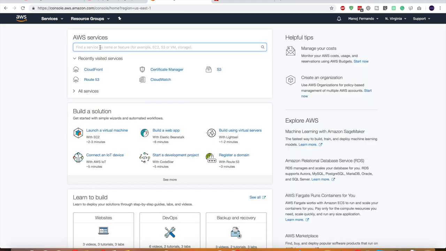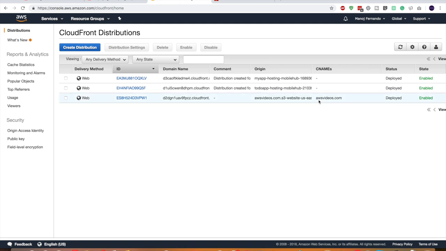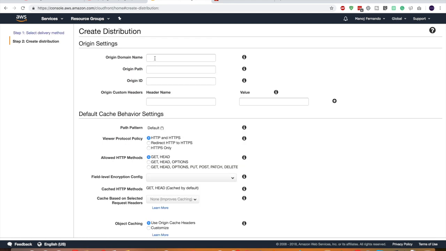Now let's go to CloudFront. I will search for it, CloudFront. In CloudFront, we have a distribution that is associated with our main domain. I can see the CNAME is awsvideos.com, and this is the associated CloudFront distribution. But now we have to create a new distribution for our redirect bucket as well. So let's click Create Distribution, and it's in web. Get started. As for the origin name, you need to copy and paste the endpoint of the redirect bucket.